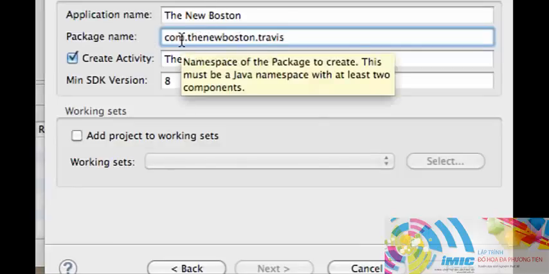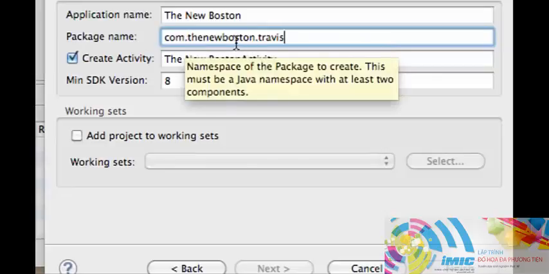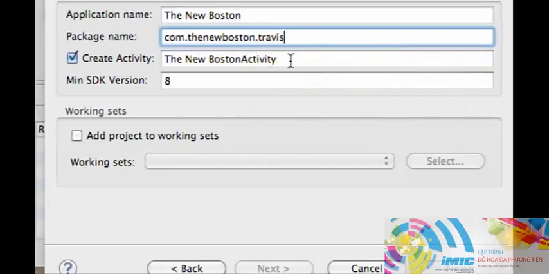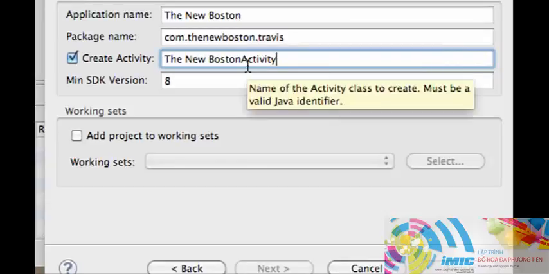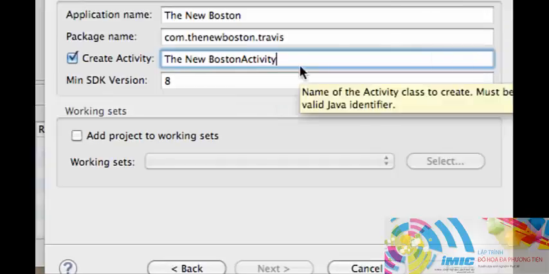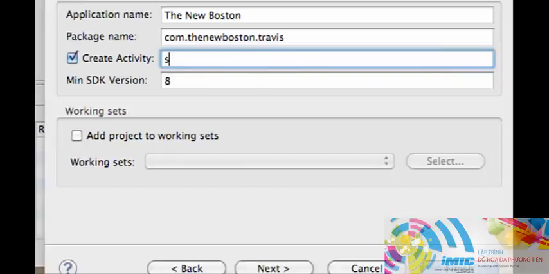Again, you need two identifiers, and you do that by hitting the period to create a new identifier for the most part. Now this create activity, this is basically the activity or the class that's going to start when our emulator or when our application launches. So we're going to call this starting point, like that. One word. If you guys have two words, it's going to give you an error and you won't be able to finish. So make sure it's one word. We're going to call this activity starting point.